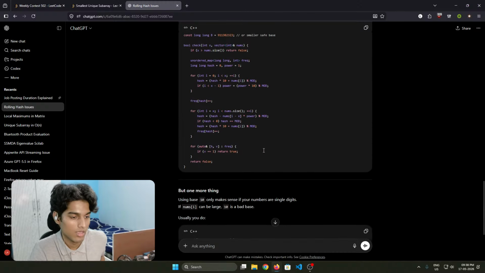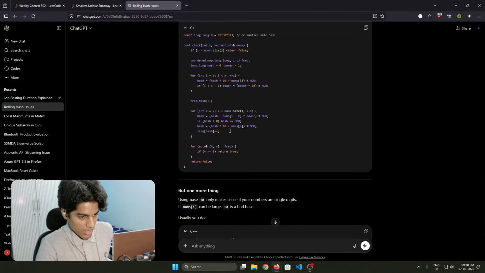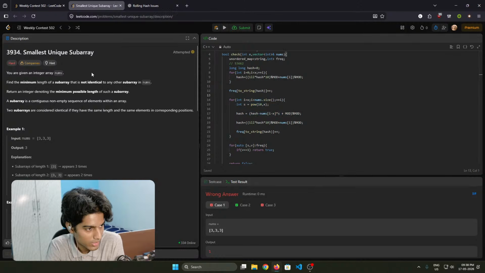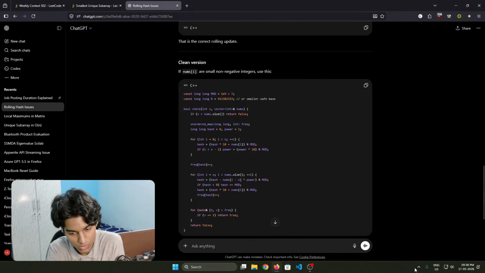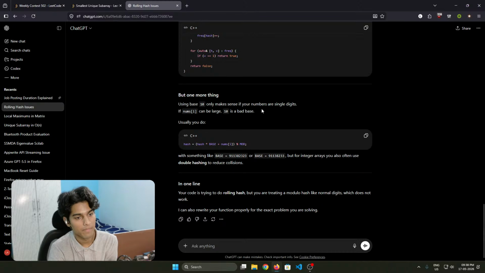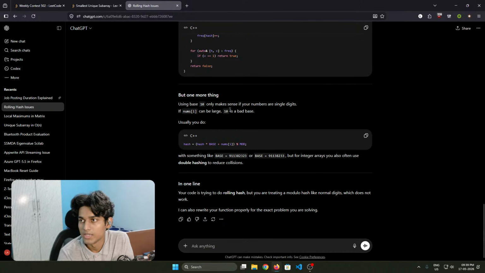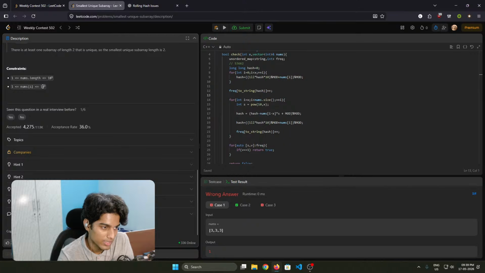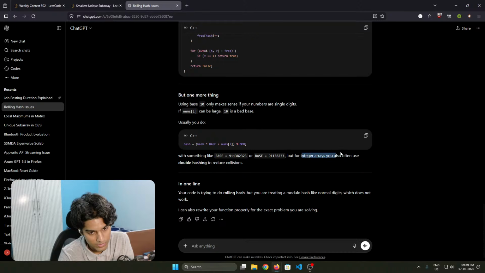This is bad. Hash function is not good. I don't know. I'll have to look into it later on. I have never implemented rolling hash, so makes sense. Using base 10 only makes sense. Numbers are single digits. Yep. So it is a bad base. So I have to use some bigger base, which is like at least greater than 10 to the power 5. Double hashing. Okay. So I need to learn double hashing.